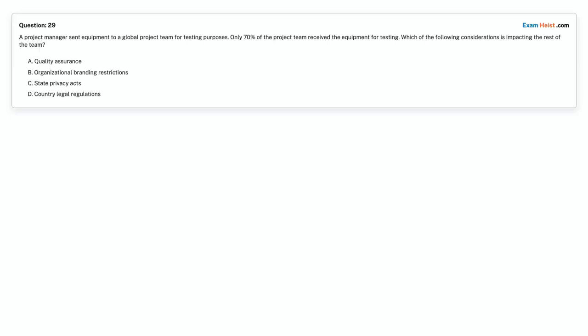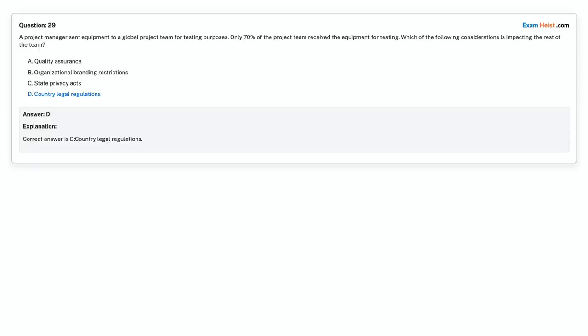Question 29. A project manager sent equipment to a global project team for testing purposes. Only 70% of the project team received the equipment for testing. Which of the following considerations is impacting the rest of the team? Option A. Quality assurance. Option B. Organizational branding restrictions. Option C. State privacy acts. Option D. Country legal regulations. Choose the correct answer. Correct answer is option D, country legal regulations.